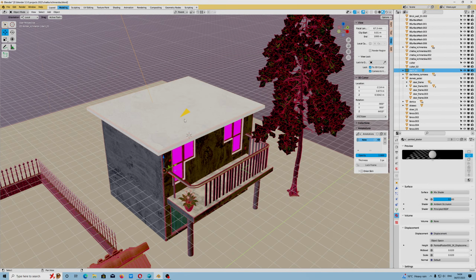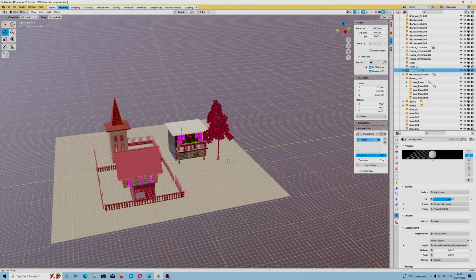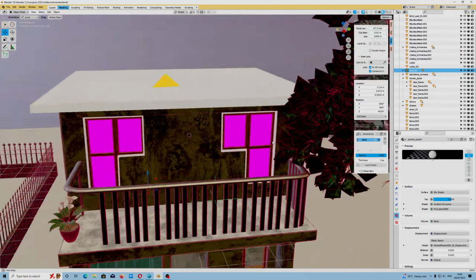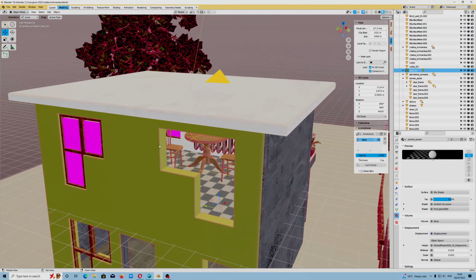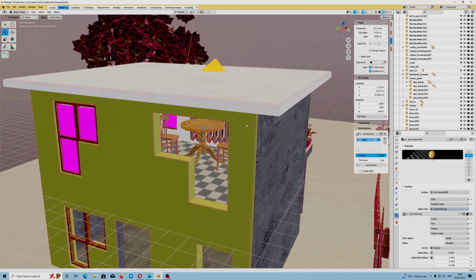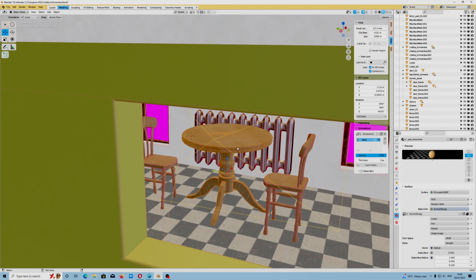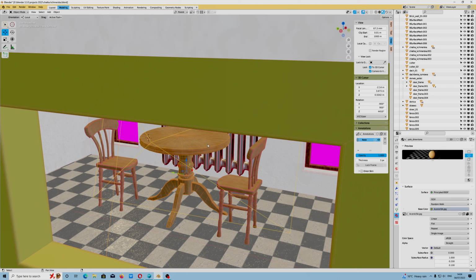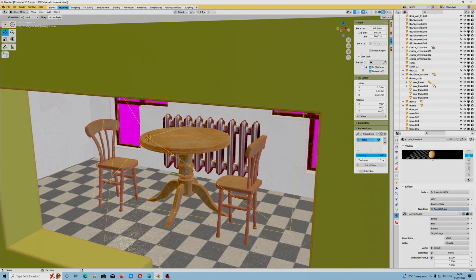Hello people, today I wanted to show you, if you work with a large scene and want to keep only one object and hide everything else, especially when you have a house and a kitchen inside the house. There's an option, isolate selection, but I will show you the first method.